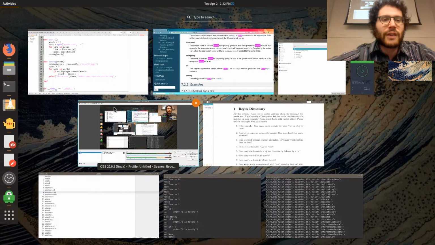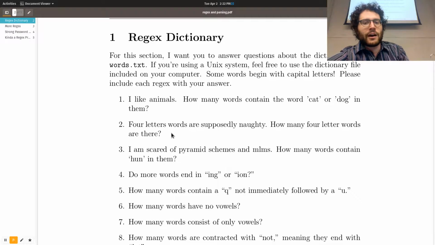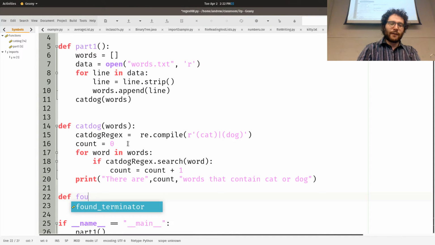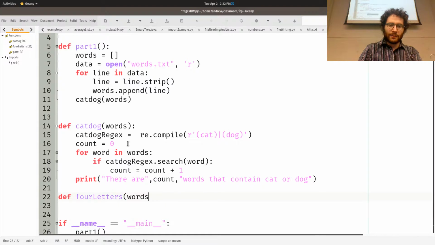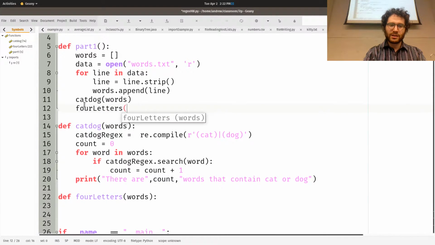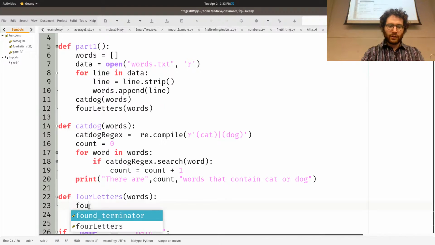So let's take a look at the next question. 4-letter words are supposedly naughty. How many 4-letter words are there? Right? So let's go ahead and I'll start you out. 4 letters. Right? Pass in the words. And now do the same thing. Create a regular expression. Also, you want to call it over here 4 letters, words. Create your regular expression.